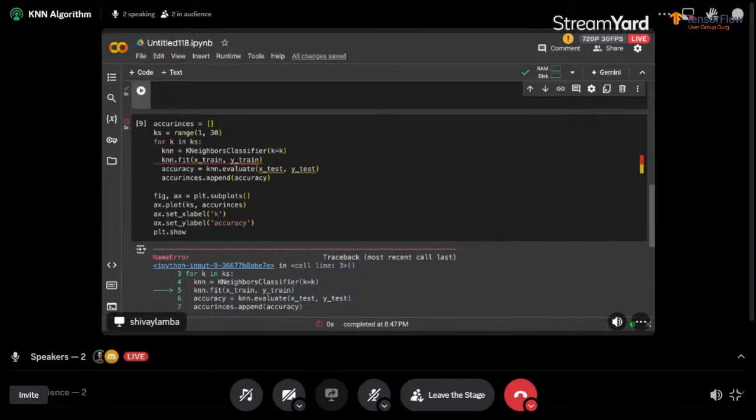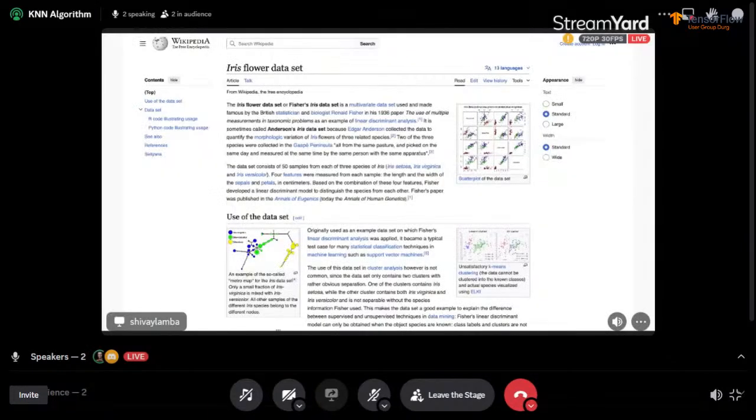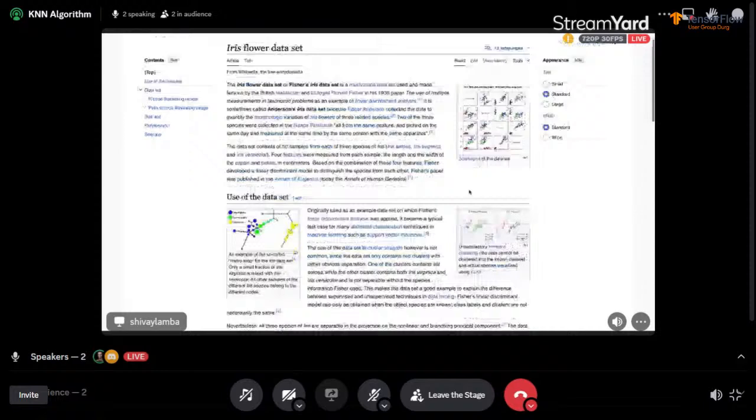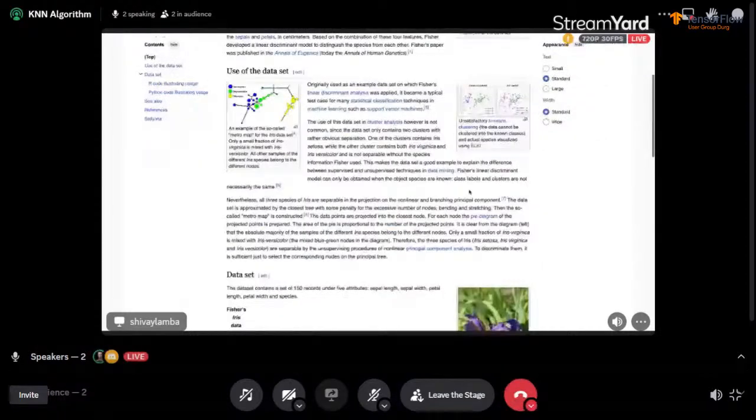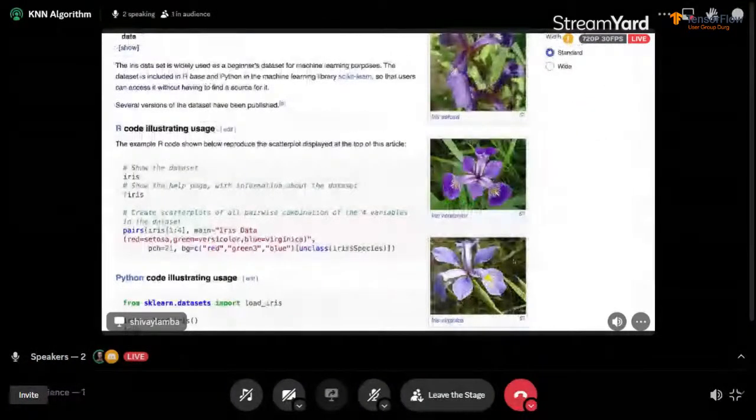In this case, let's take an example of the iris dataset. If you're not already aware, the iris flower dataset is one of the most famous datasets out there. Now, the goal of this particular dataset is to identify that you have been given these three different categories of flowers, which are iris setosa, iris versicolor, and iris virginica.